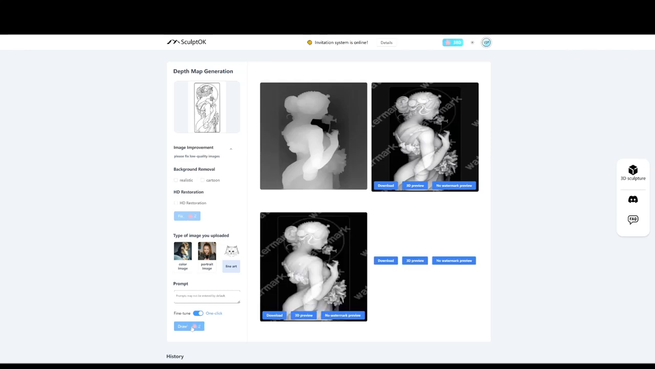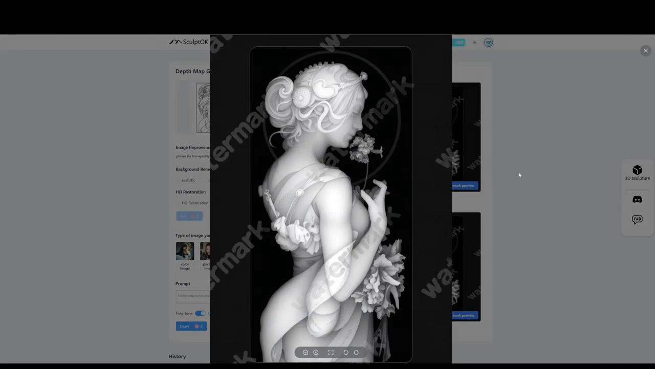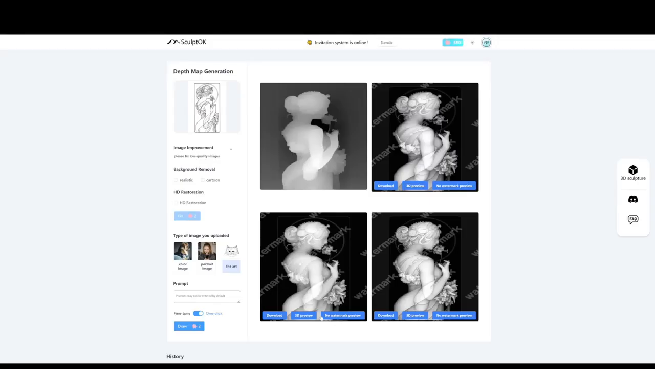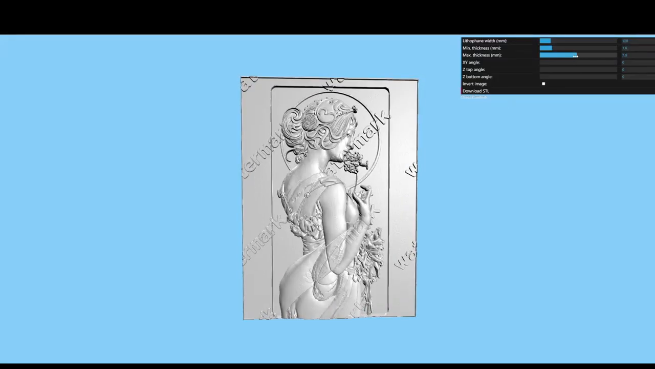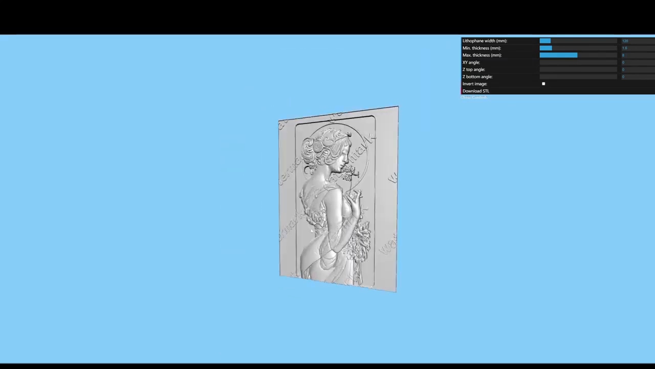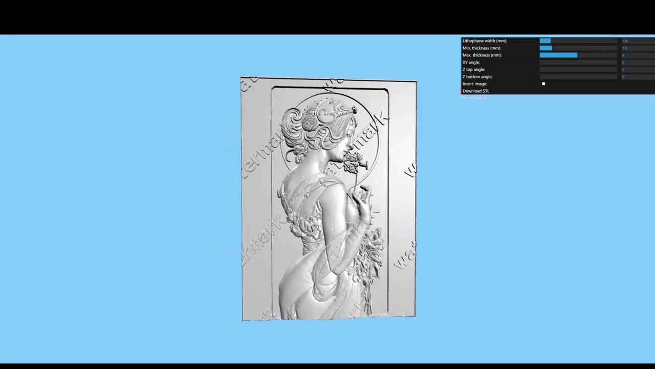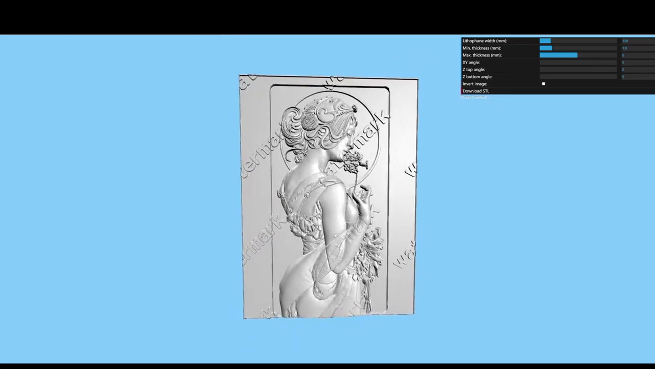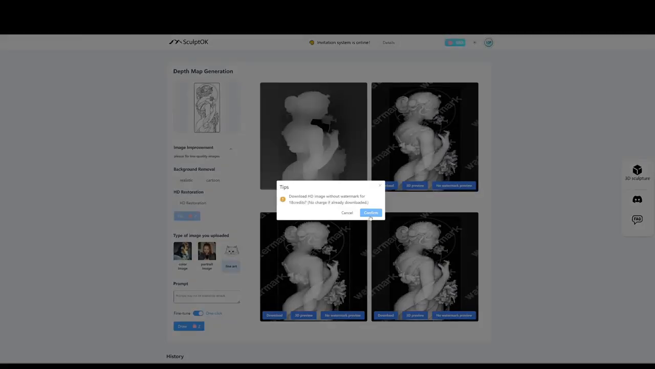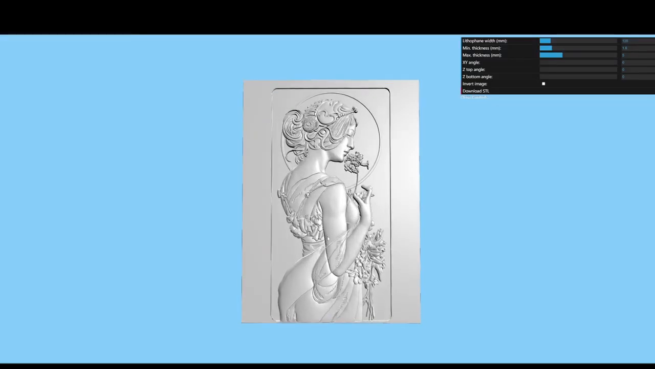Sculpt.OK generates 4 images at once, and we can choose one that works best. And we can click 3D preview to see how it looks in 3D. If you are happy with the result, you can click No Watermark Preview and consume some credits to see the 3D performance without watermarks.